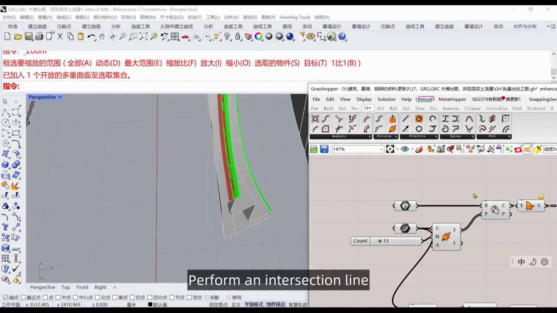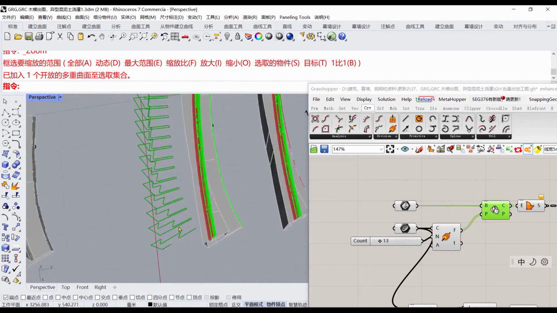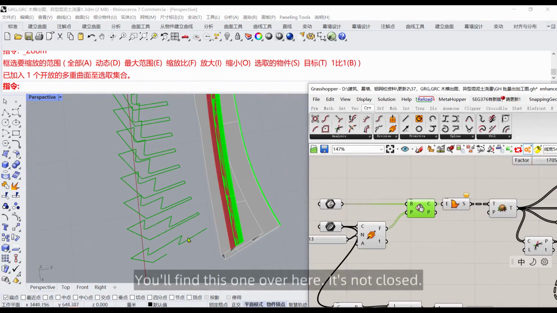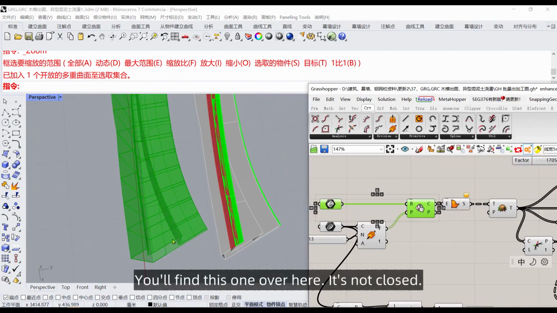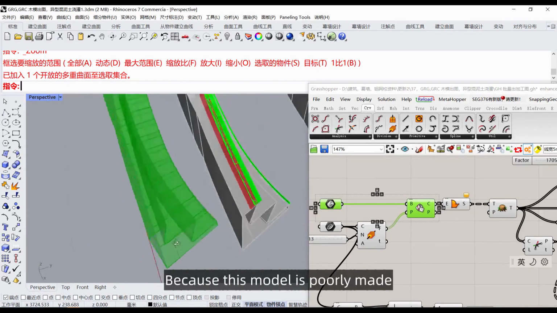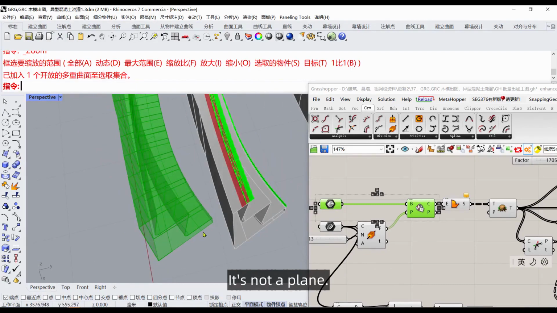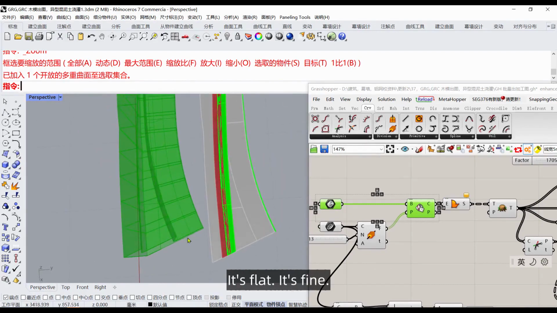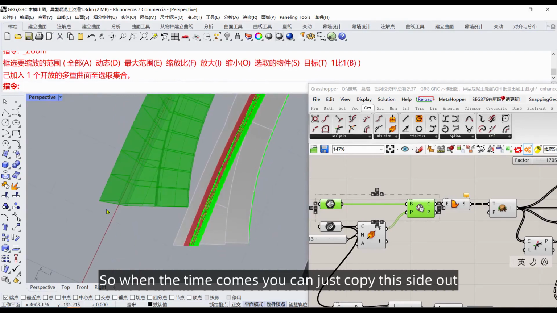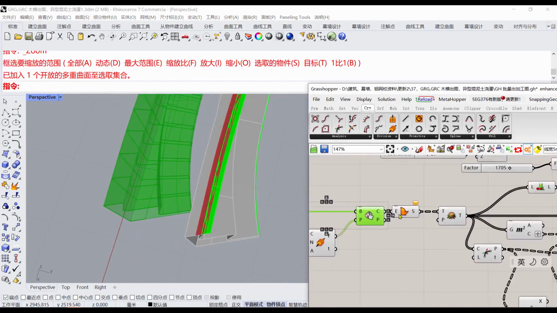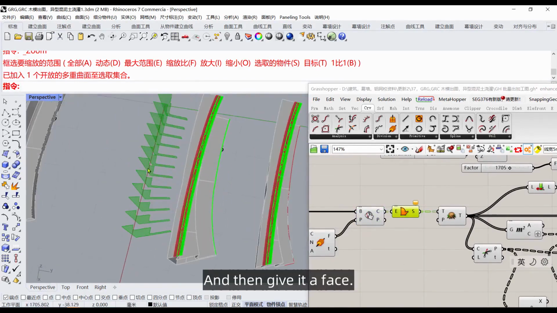Perform an intersection line. You get this intersection line. You'll find this one over here. It's not closed, because this model is poorly made, it's not a plane. It's flat, it's fine. So when the time comes you can just copy this side out, and then give it a face.